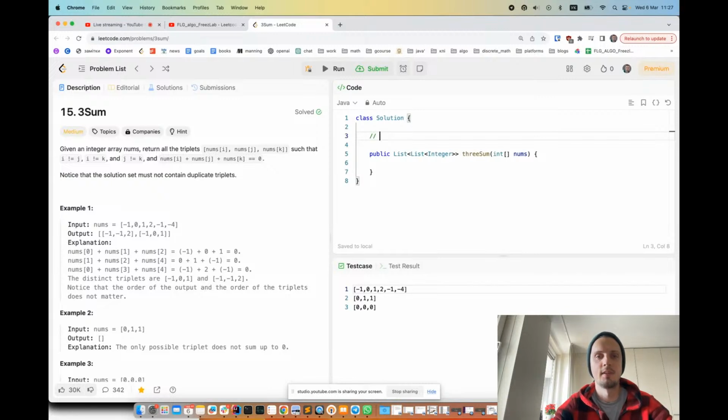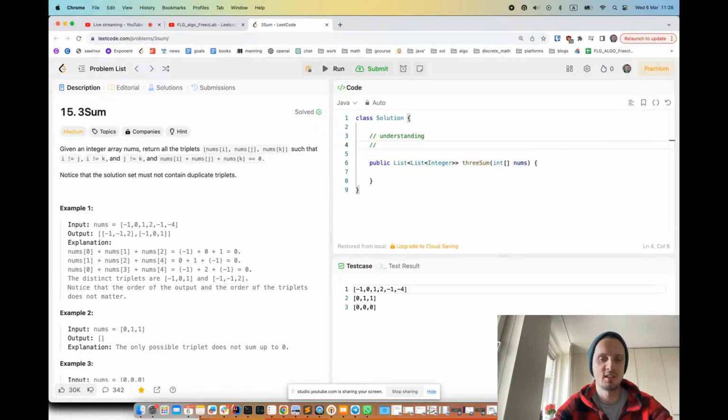Let's think about understanding. We have some array with some values, for example like this, and we should return all possible triplets that, when we add them all, give us 0. So at the beginning we have, let's say, 4. In this case, we just return the results.